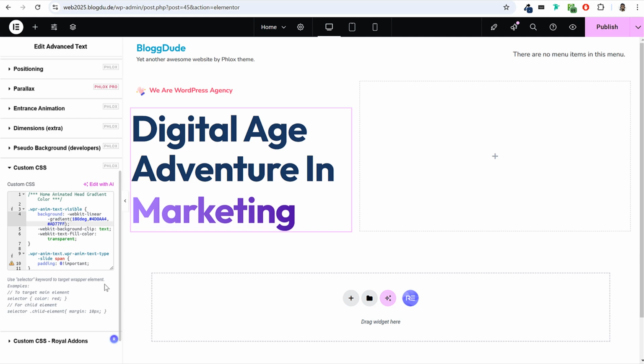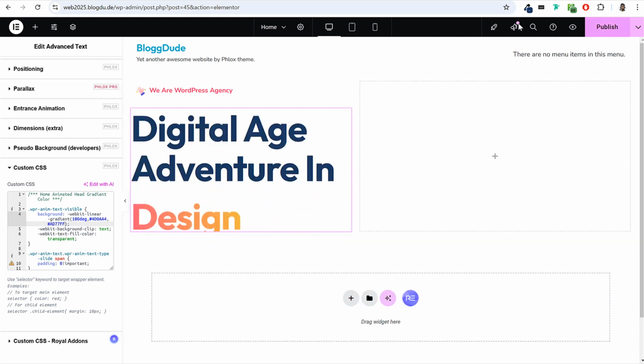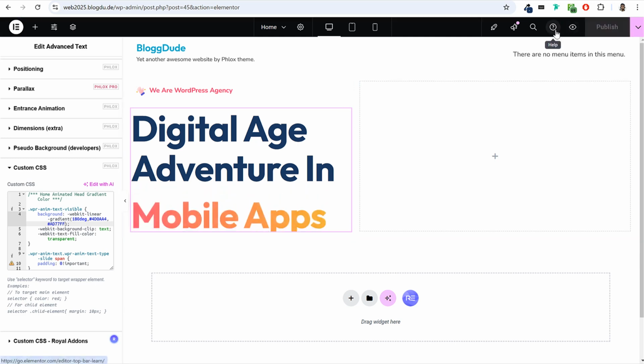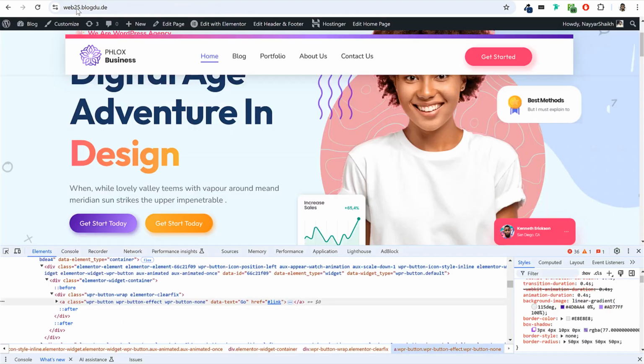I'll press Ctrl Z on my keyboard 2 times to undo both the changes. Now you can always click on this publish button at top right, so that whatever changes you have made on your website are saved. Okay, so this is done.